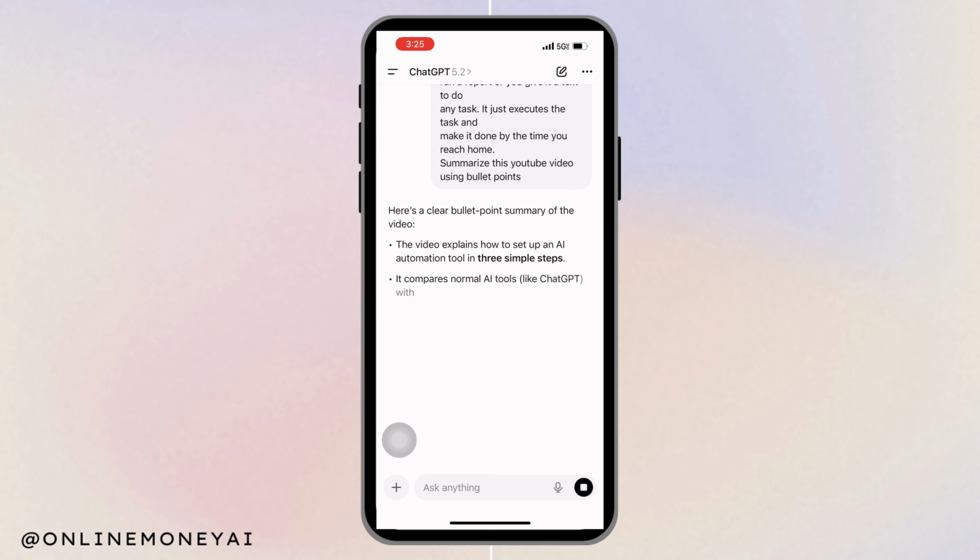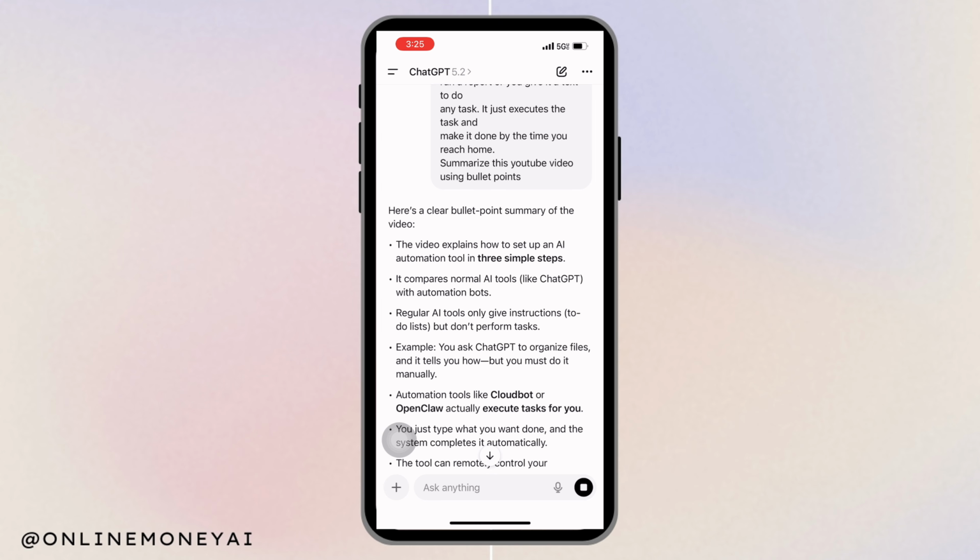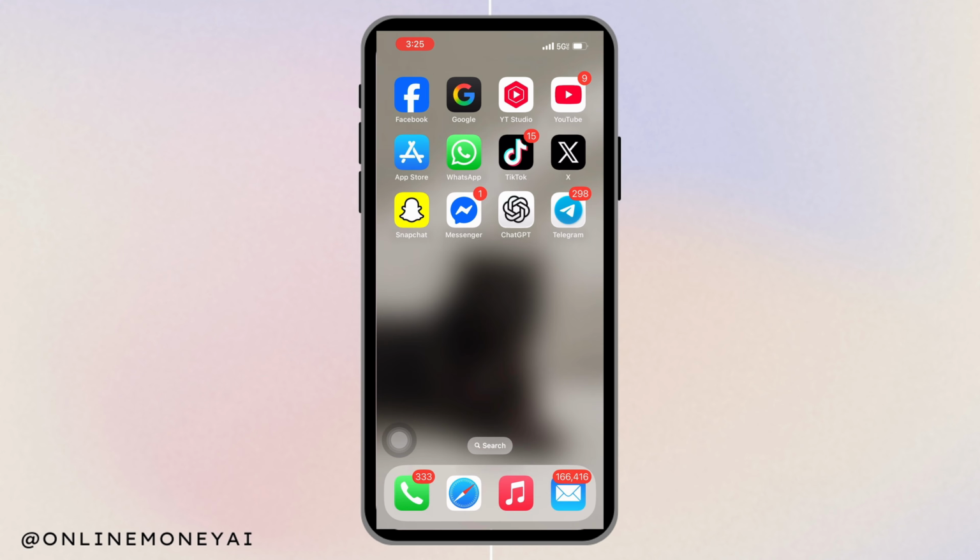If the transcript is too long and ChatGPT won't accept it, there's an easier option. Install a YouTube summary or transcript Chrome extension. Open the video, expand the transcript, and click the ChatGPT icon. It automatically sends the transcript to ChatGPT and creates a summary.